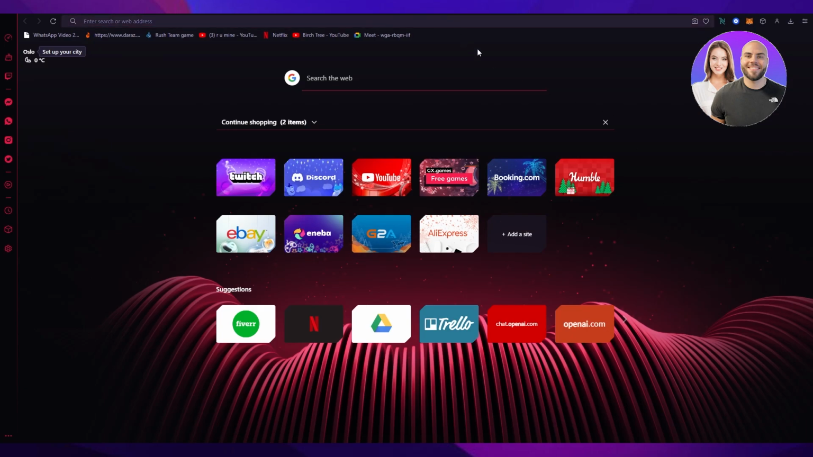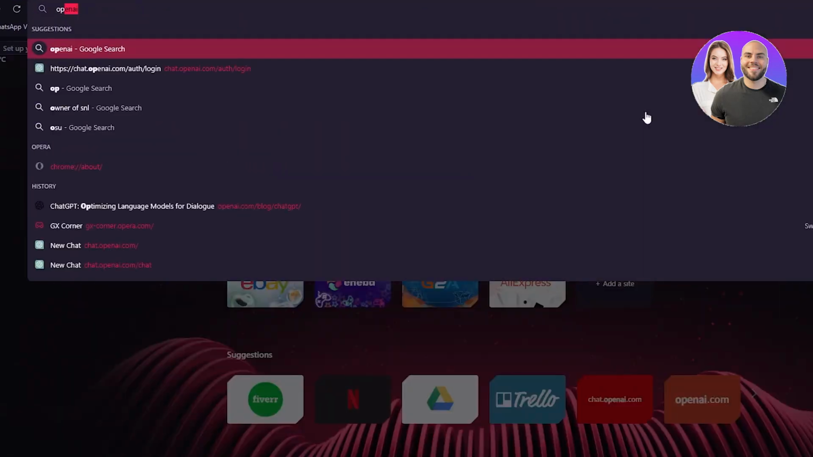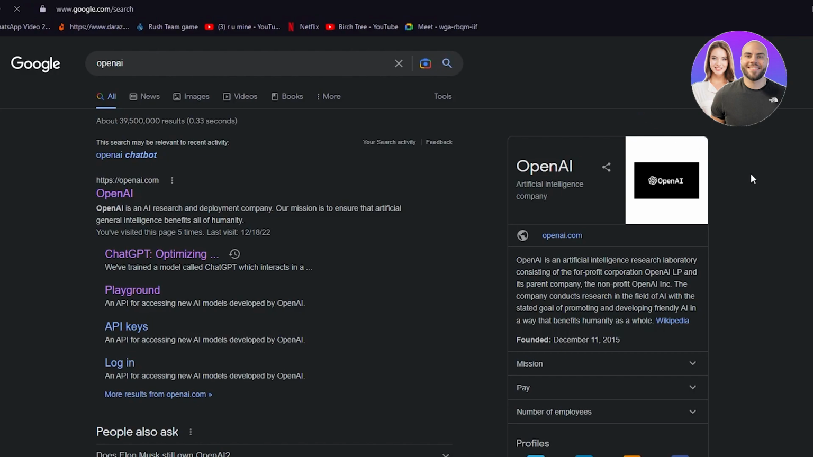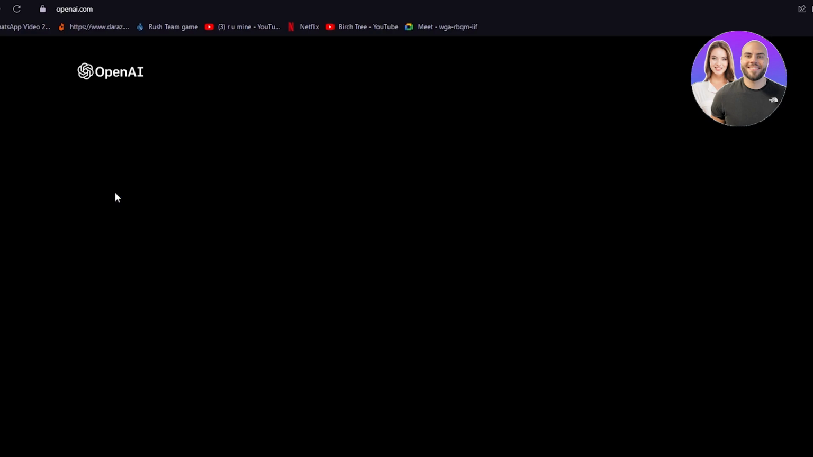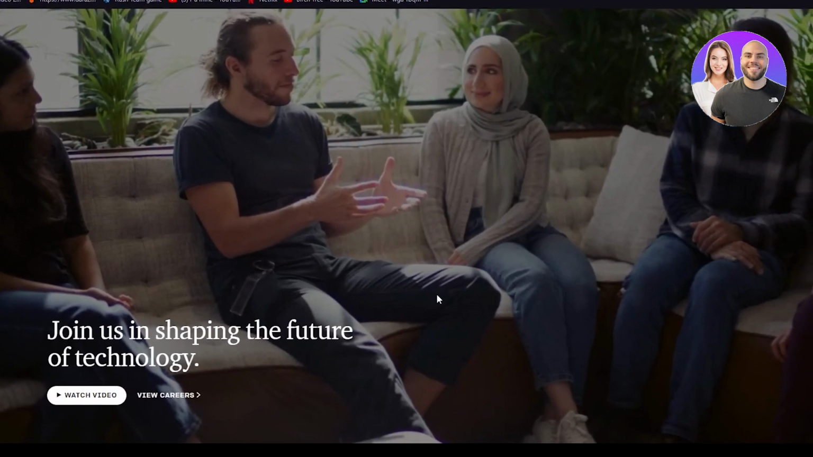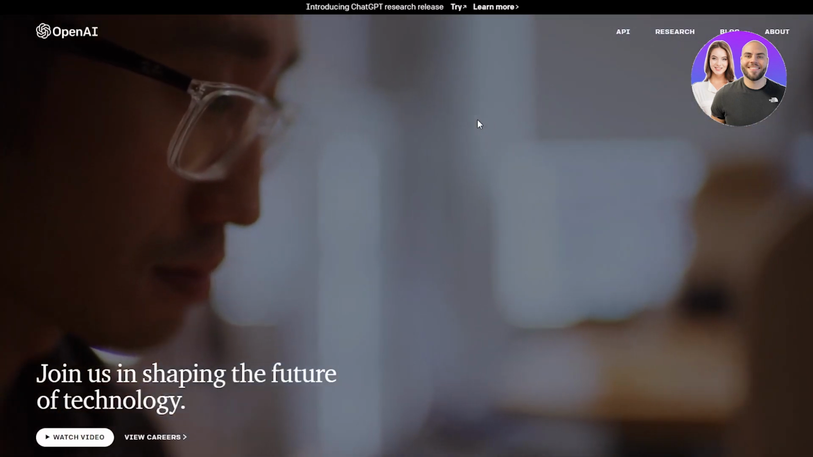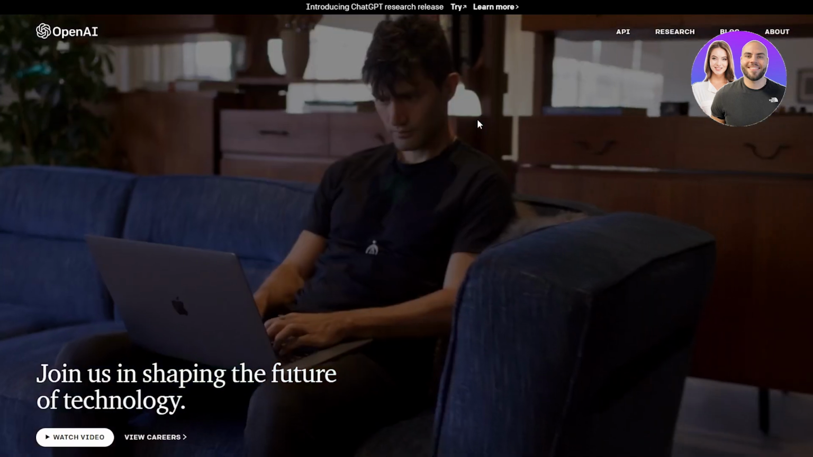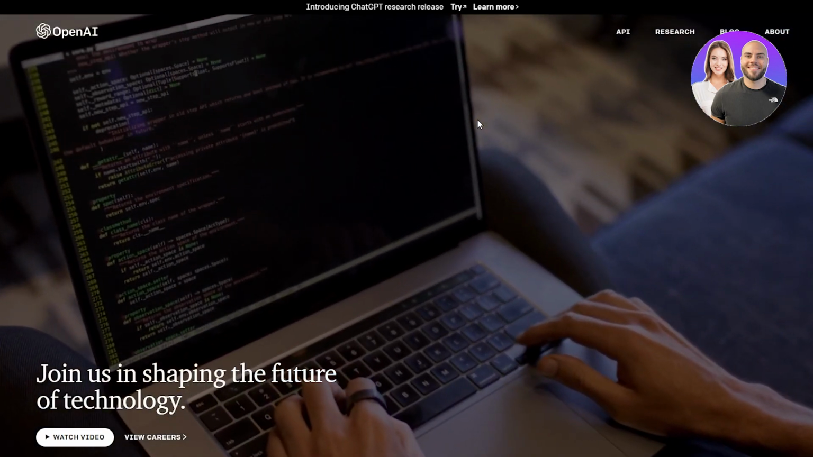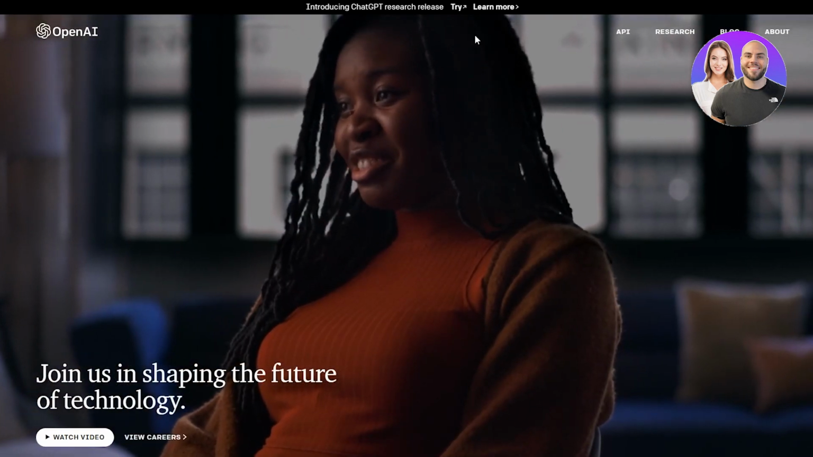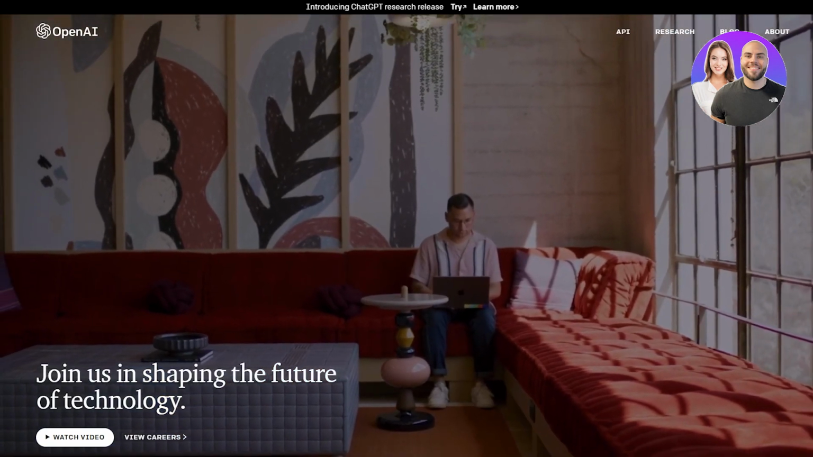First of all, we're going to go right into the OpenAI website. Now, what is OpenAI? OpenAI is an artificial intelligence company that basically researches and deploys different kinds of technology. If you go into the OpenAI website, we can see that it talks about shaping the future of technology and makes different projects and research regarding AI, augmented reality, and different things according to it. Their recent and latest project is ChatGPT, and that's what we're going to be talking about today.